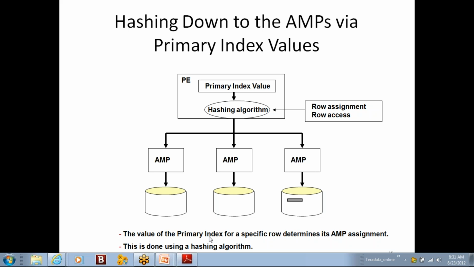So the value of the primary index for a specific row determines its AMP assignment. This is done using a hash algorithm. The hash algorithm is the component which decides which row has to be stored in which AMP. And the hash algorithm has two basic properties.